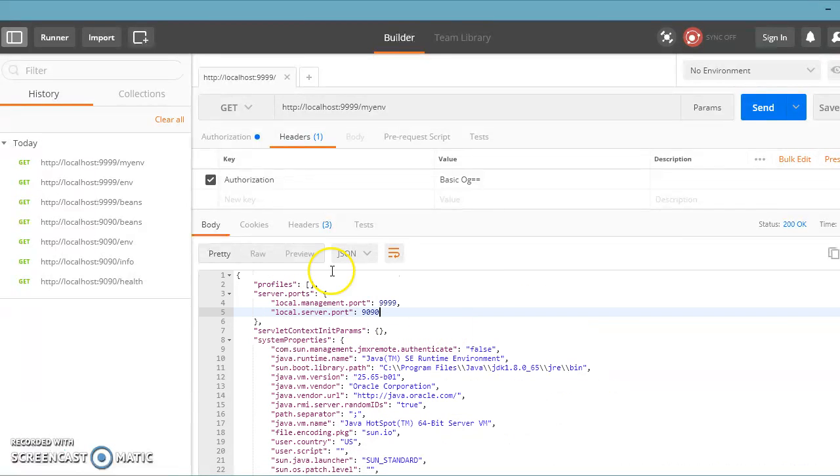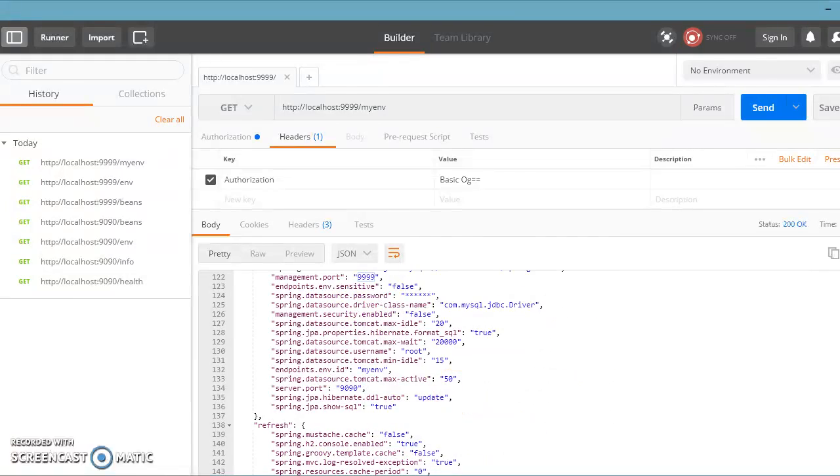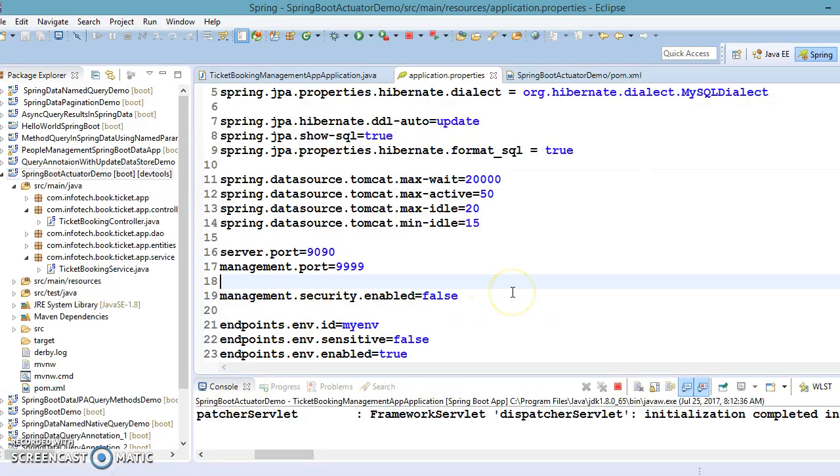So here you can see a lot of information like local management port, right, that is 4x9, and local server port is 9090 where our application is running, right, and the management port is changed to 4x9, and the rest of the information you are still able to get. So I hope you enjoyed learning how to customize your actuator endpoints.